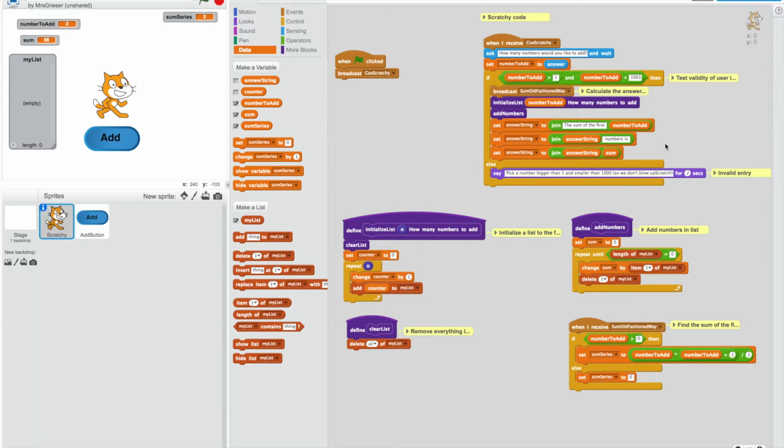I don't know. So there's a lot of coding here. Ordinarily, you would kind of be running and checking things as you go. But let's just see. I feel like I've probably left something out. I always do. So let's just run it and see what happens. So if I press my add button, it's saying how many numbers would you like to add. Now when I add my number, I should get my sum series.